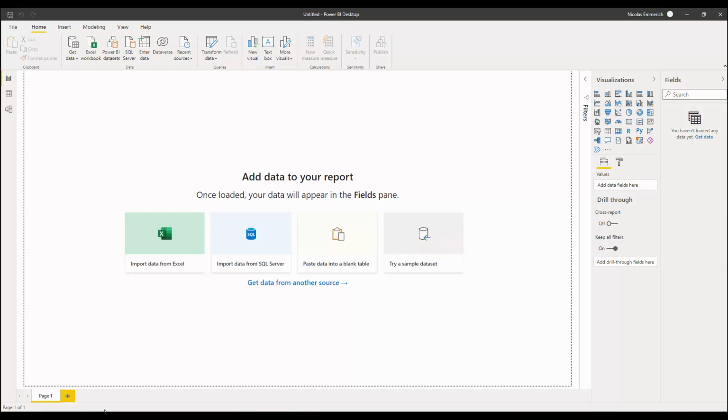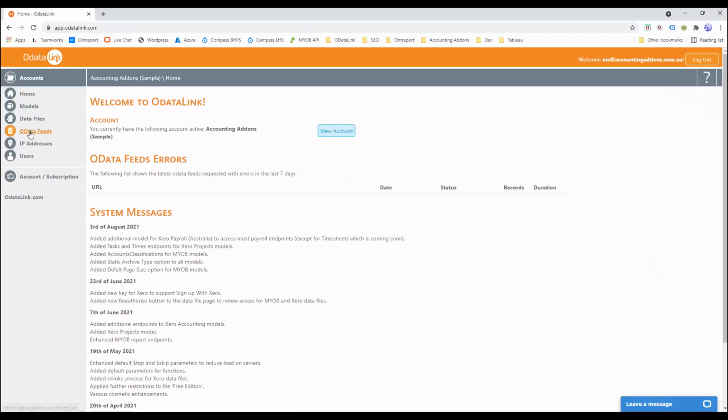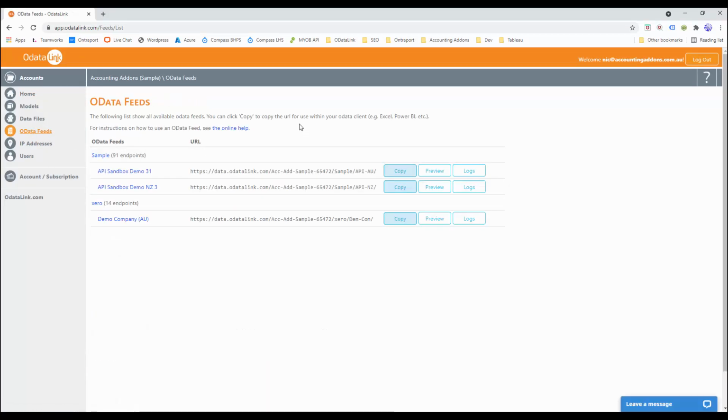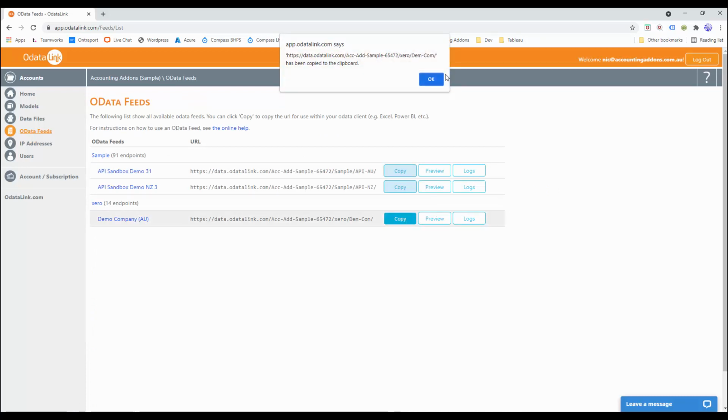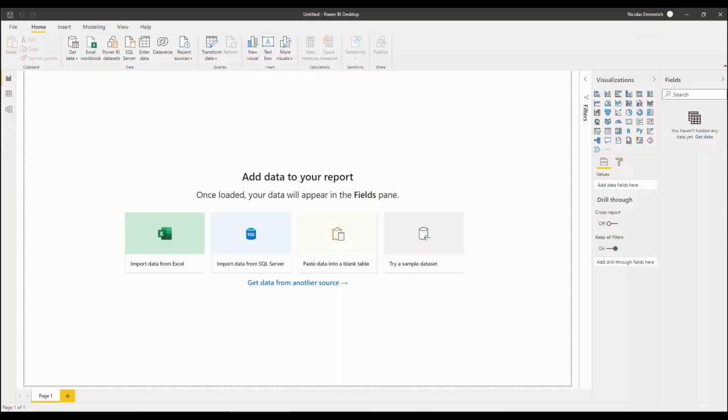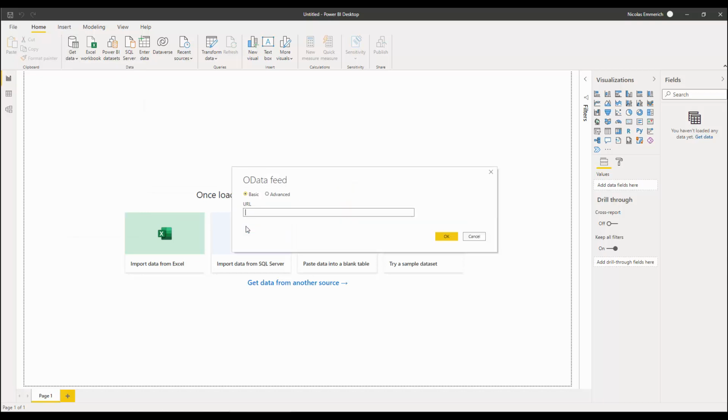So the first thing we'll do is jump to OdataLink and choose OData feeds. This will list all the different OData feeds available, and we can choose one and click copy. We can then jump into Power BI, and via the menu at the top we can go Get Data and make sure we choose OData feed, and then we can paste our URL.